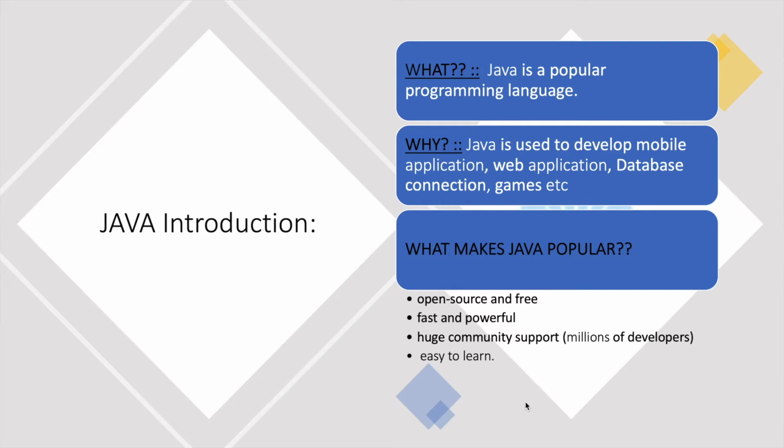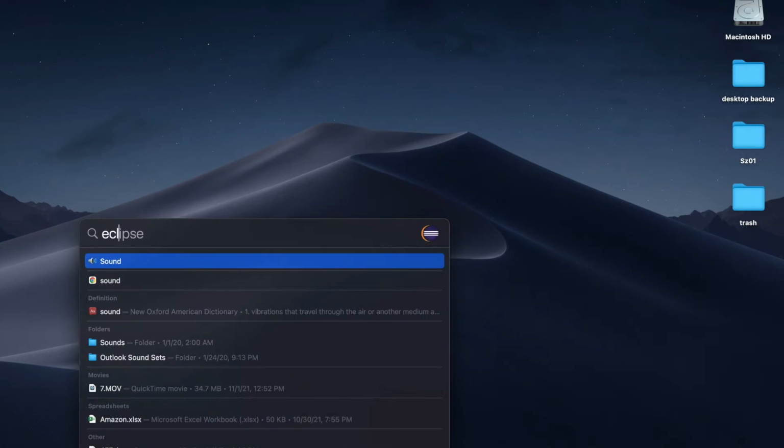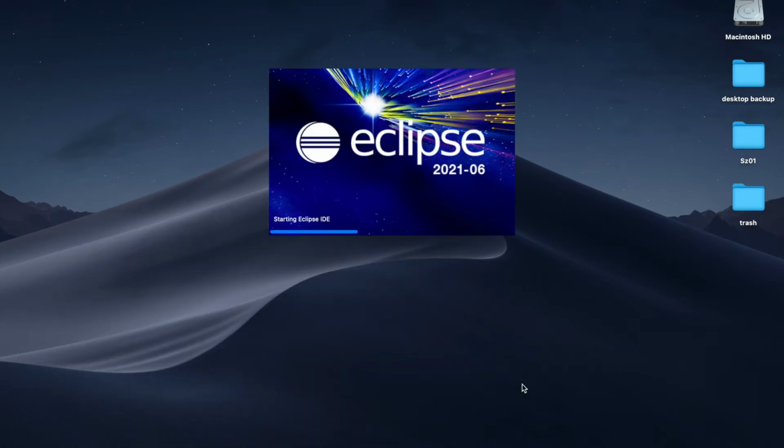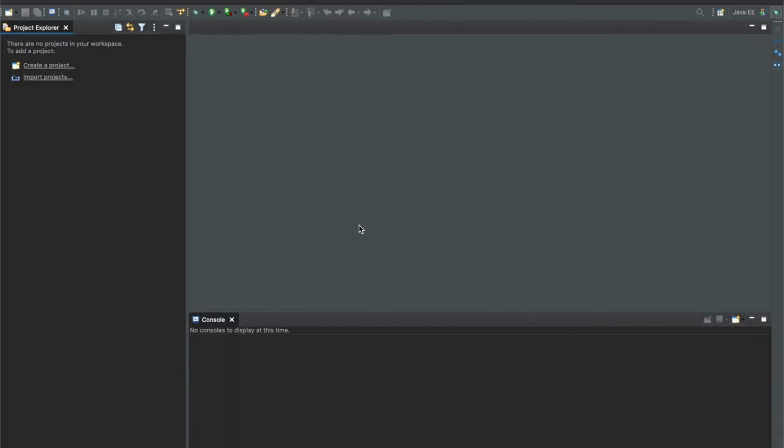So let's see this in action. Let's go ahead and open Eclipse. So here, this is how it looks by default if you're opening your Eclipse for the first time. So let's go ahead and create the first Java project.